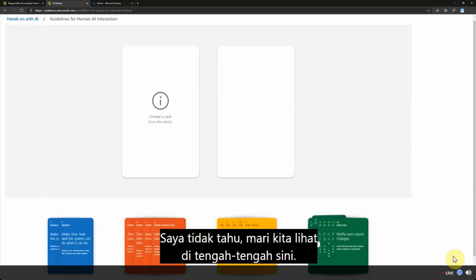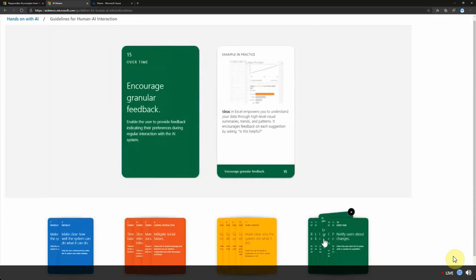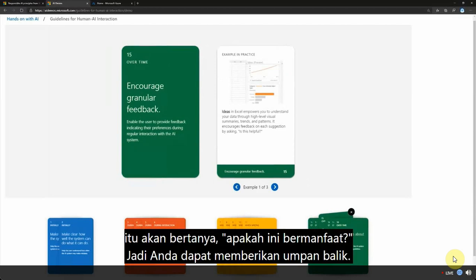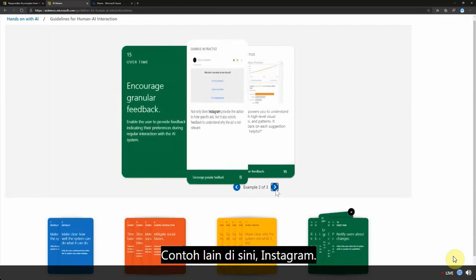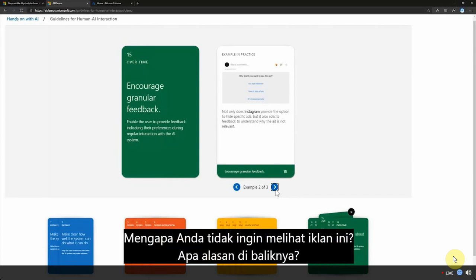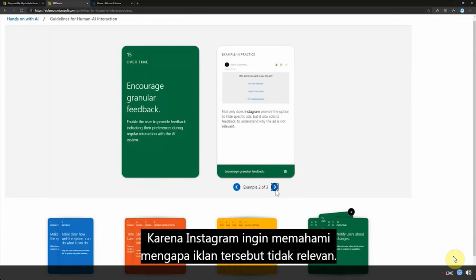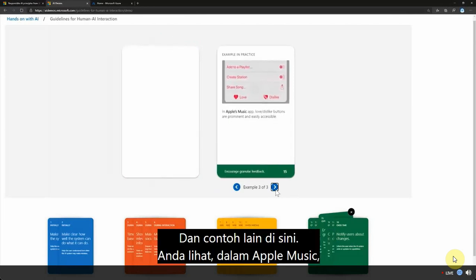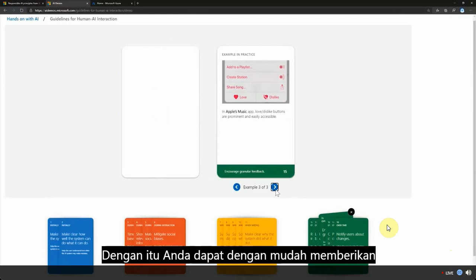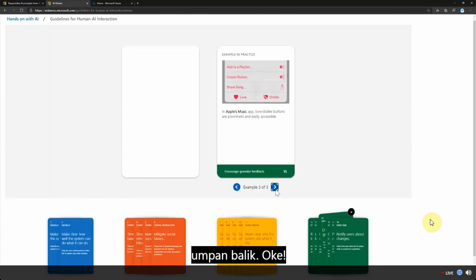Let's pick somewhere in the middle here. Encourage granular feedback. Yes. So in this case, in Excel, you have ideas, and then at the end it will ask you, is this helpful? So you can give it feedback. Another example here. Instagram. You can hide specific ads, but then it will ask you, okay, why don't you want to see this ad? What are the reasons behind it? Because it wants to understand why the ad is not relevant. And another example here, you see in Apple's Music, you see a love or dislike button. Both are easily accessible, they're quite prominent, and with that you can easily give some feedback back.